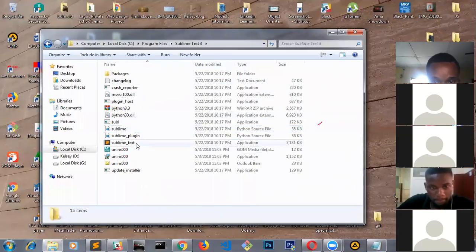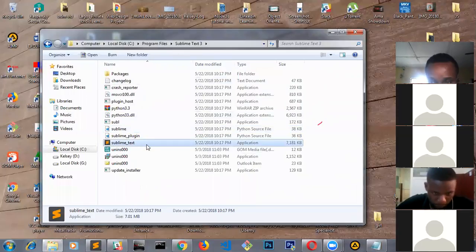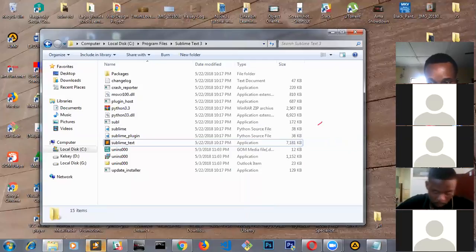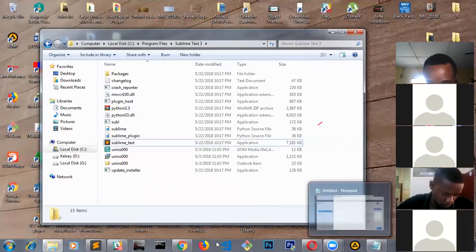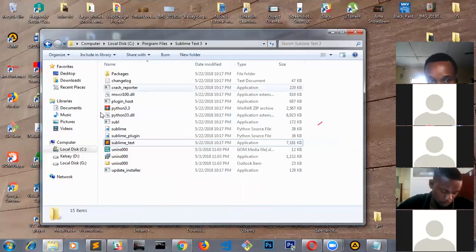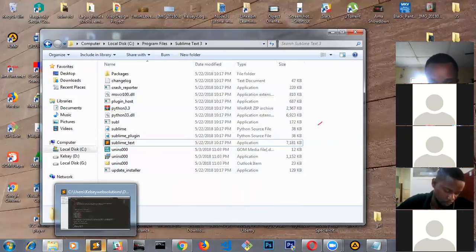Then you see this is the application, the software itself. So you can right click on this and click on Pin to taskbar. If you pin this to the taskbar, it will appear the way the other software is appearing here. Why we do this is so that you don't need to stress yourself going through this whole process to open it whenever you want to use it. You can just double click it on the taskbar and it will open.